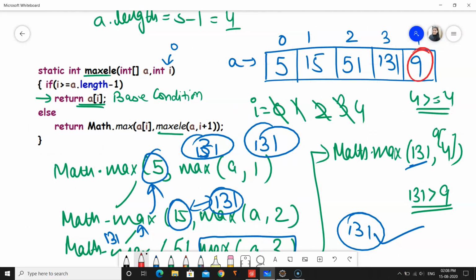we don't have any element to compare with itself. So we returned A at I. When we return A at I to this number, it checked 131 is greater than or equal to, we have to use the max function. The max function returns the maximum element of 131 and 9. And that's why it returned 131.